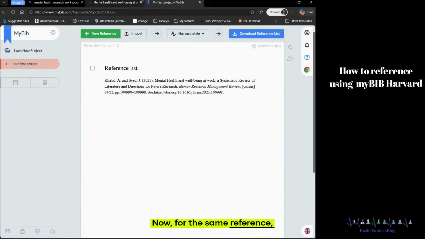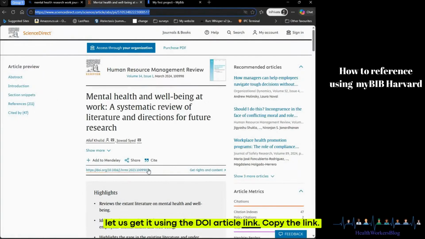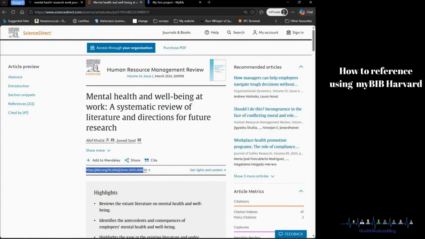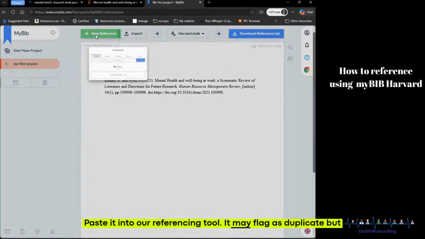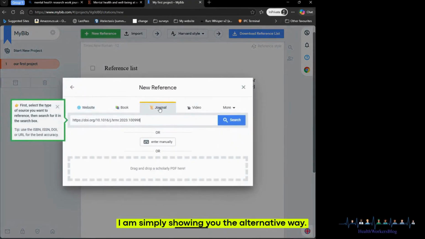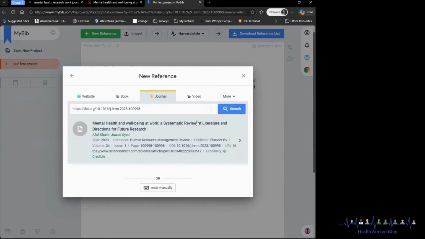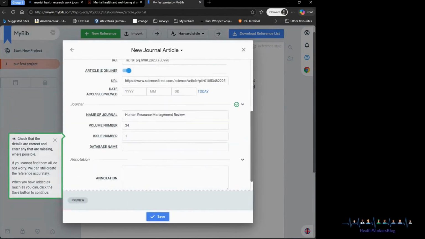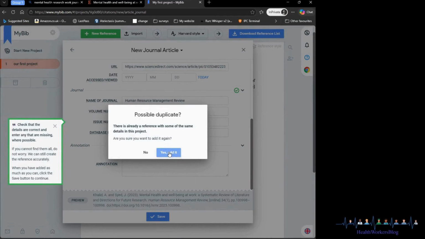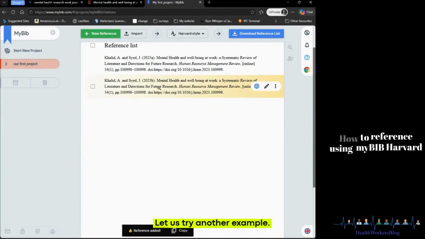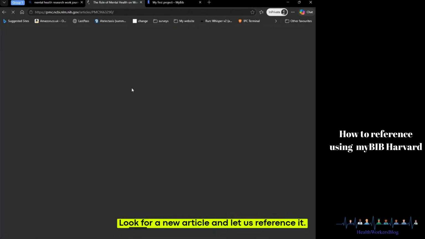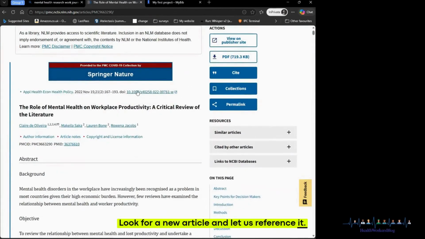Now, for the same reference, let us get it using the DOI article link. Copy the link. Paste it into our referencing tool. It may flag as duplicate, but I am simply showing you the alternative way. Let us try another example. Look for a new article and let us reference it.